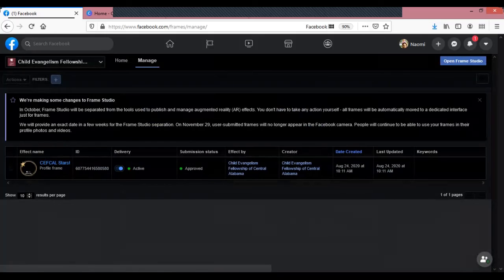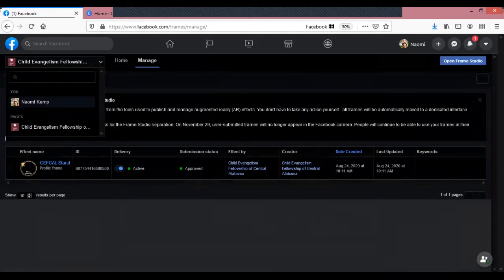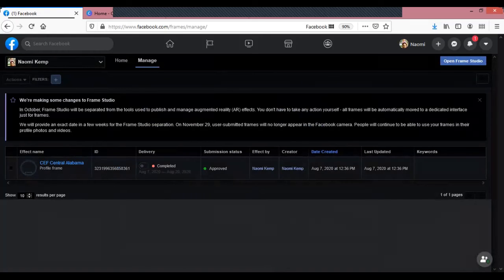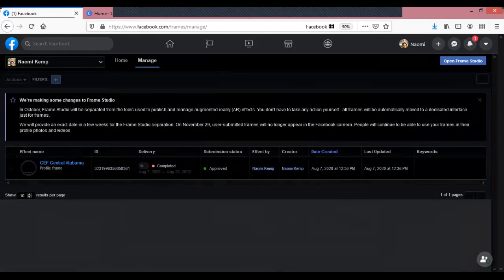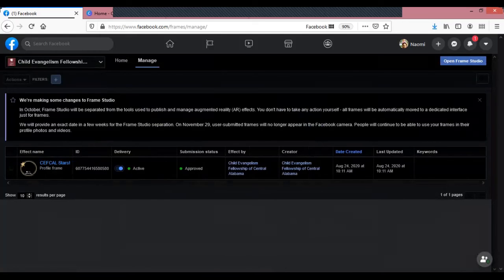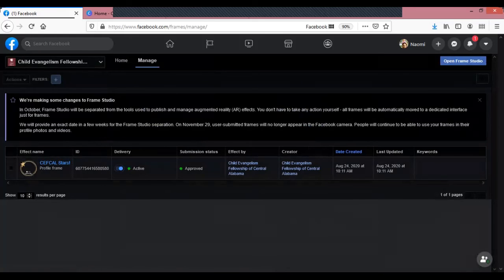Now, just to show you, I did the other one on my personal page. This is what they look like. See, it's been completed. I had the date range for it. Submission status, it had been approved by Naomi, creator. Date created was August 7th, so we had some fun there. All right, so now we're going to go back over to this one, CFCAL stars.